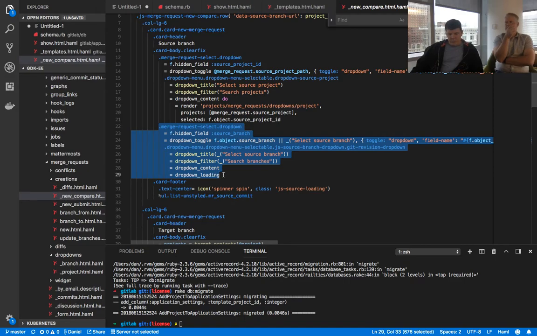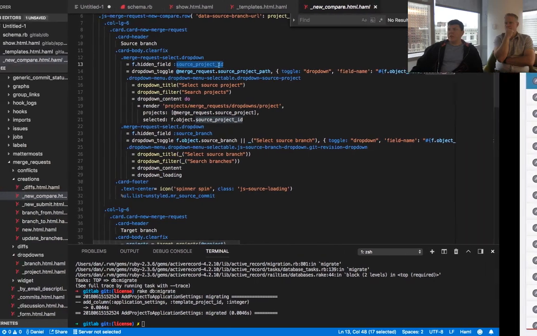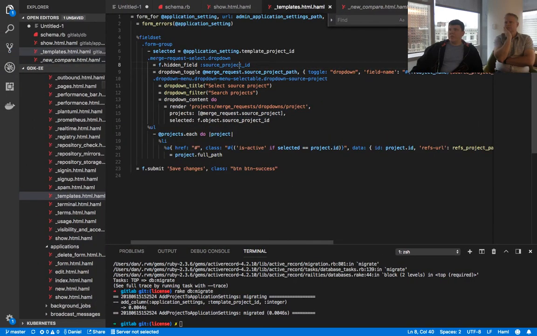Well, if it's a matter of needing a pre-selected, that's our selected thing. Like if there's already something in the database, then we want to select that one. Yeah, which is what they're doing up here with selected. And that's where they're getting f.hidden_field source project ID. So we could actually just do this.